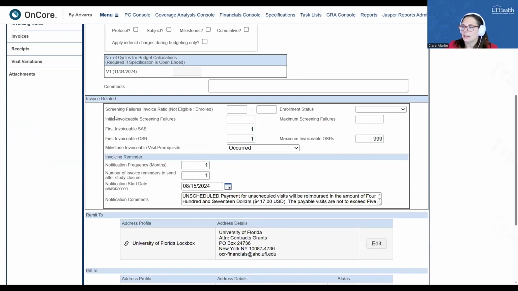Okay, the next thing here that we fill out is screen failure information, and we take this directly from the contract. Typically, there's a ratio that will be provided if it's called out. So if screen failures are specifically called out, they'll say they'll pay for one screen failure for every two patients that are enrolled that are eligible. So we place this eligibility criteria here as far as the ratio. This will be your not eligible patients to eligible patients.